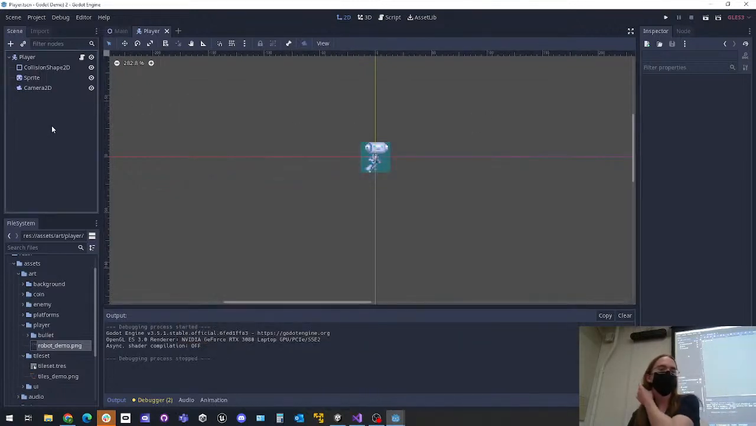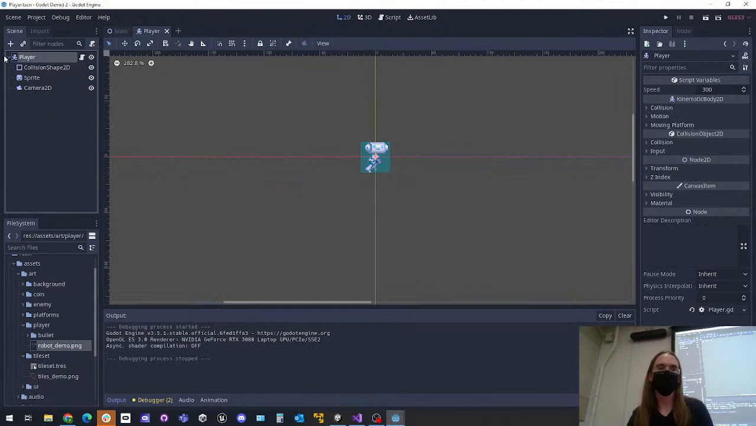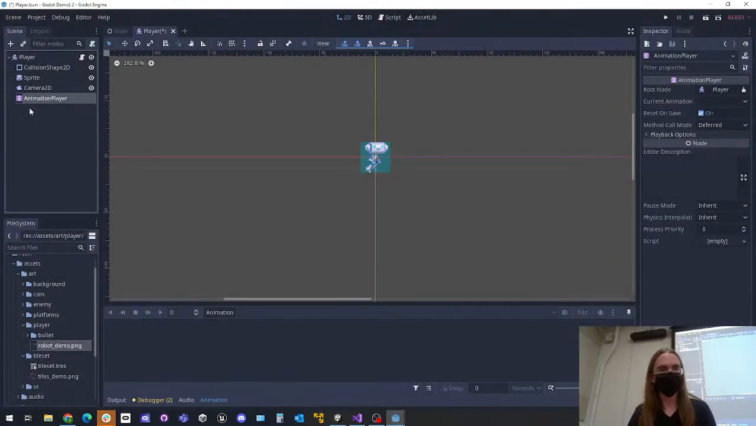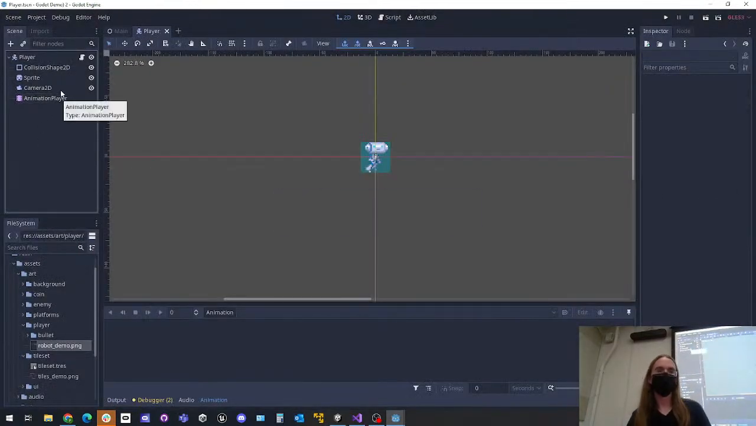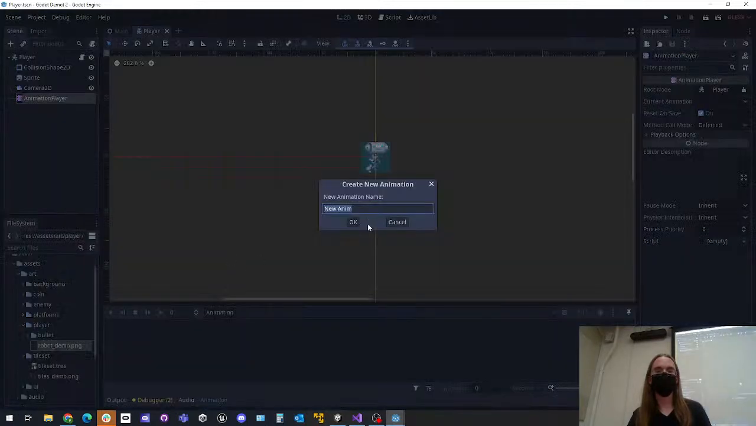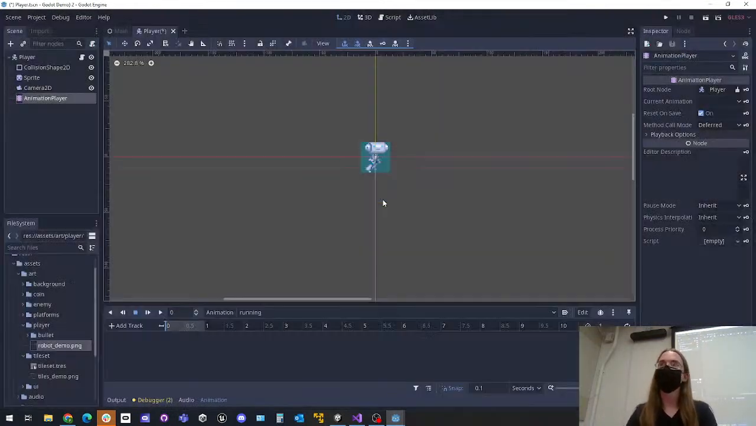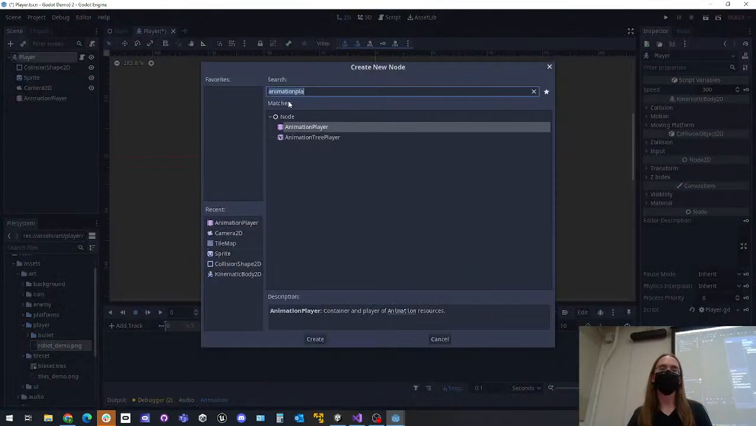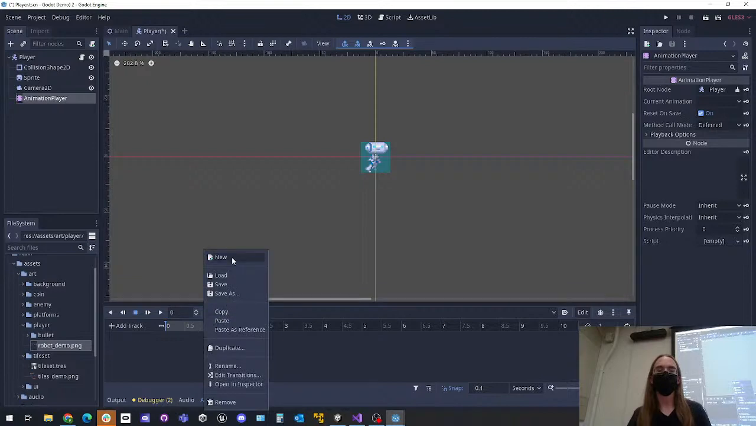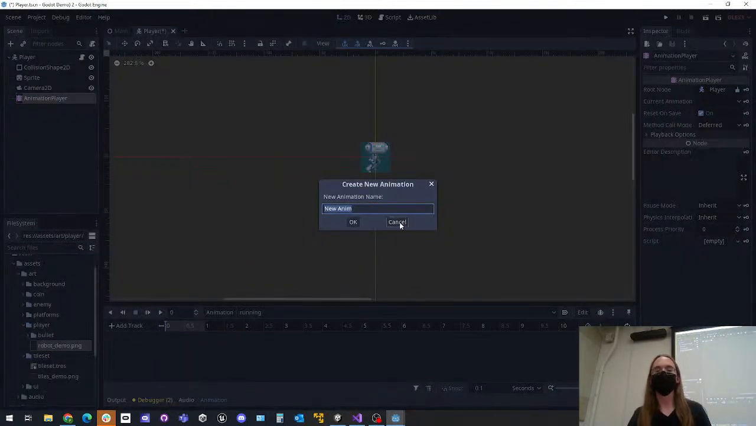Okay, in the last few minutes, I'm just going to add a simple animation to make the player run. On the player, you can click this plus button and add an animation player. If you click on the animation player, this little window at the bottom should pop up. If you click animation and new, it should prompt you to create a new animation. I'm just going to call this running.